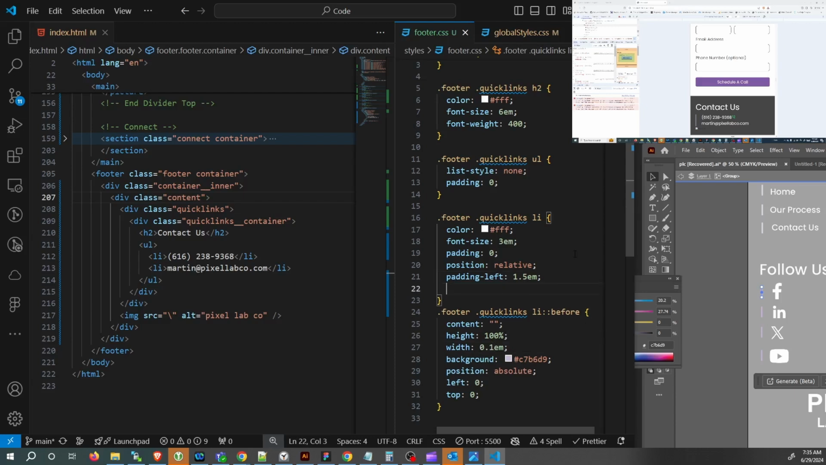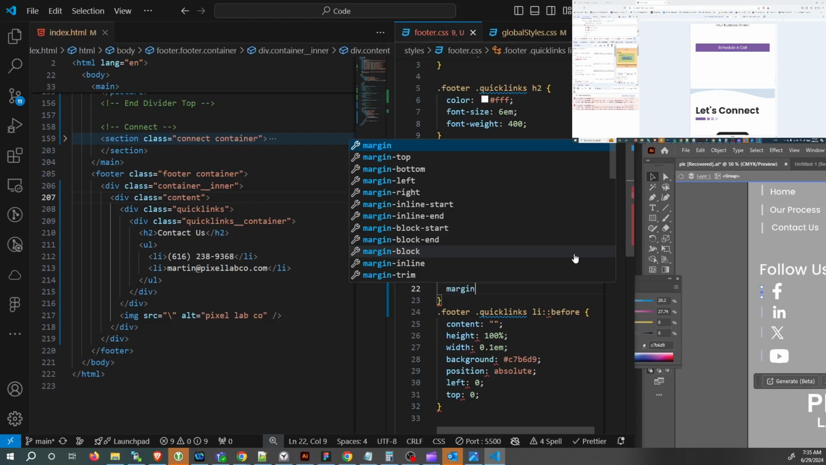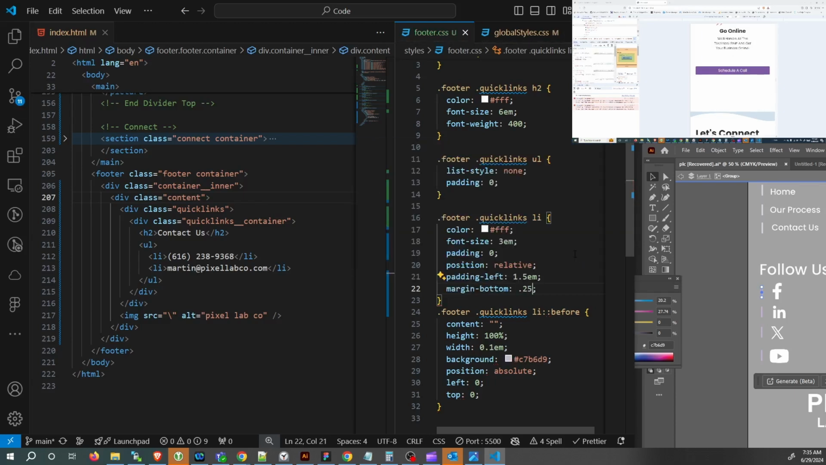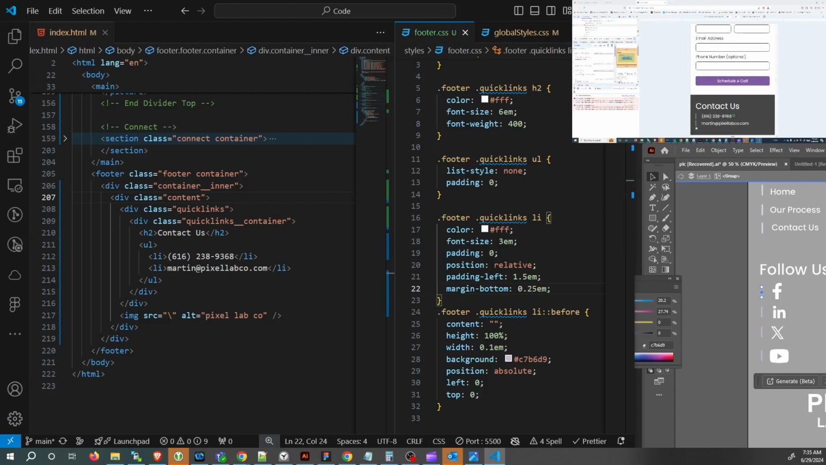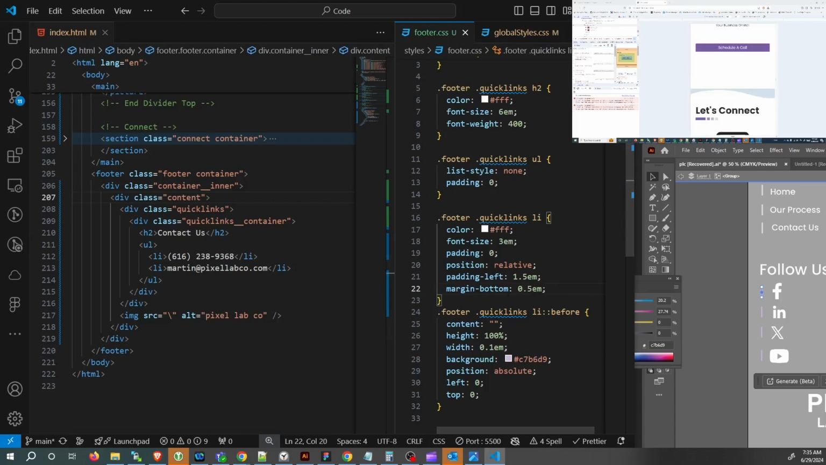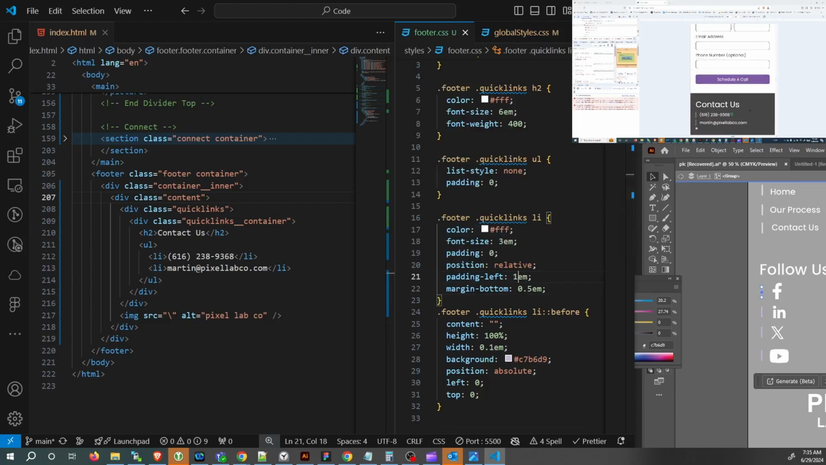Let's see. Let's add a margin bottom 0.25 em. Let's see how that gap looks. Maybe 0.5. I'm going to lose my mind. I do not know why it is. Okay, that looks good. But now the space between them looks a little bit much. So I'm going to make that padding a little bit less there.